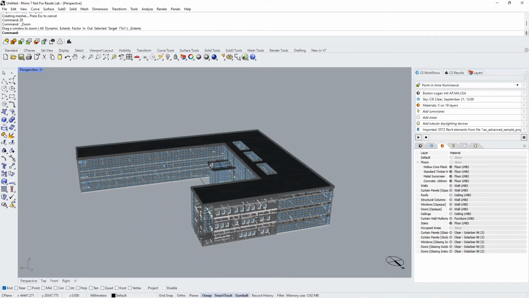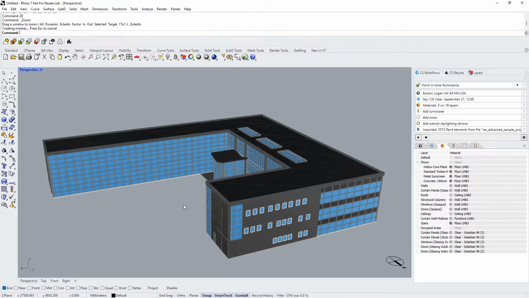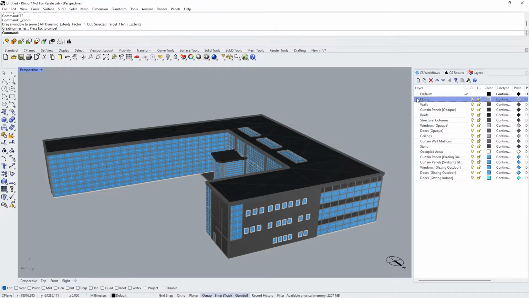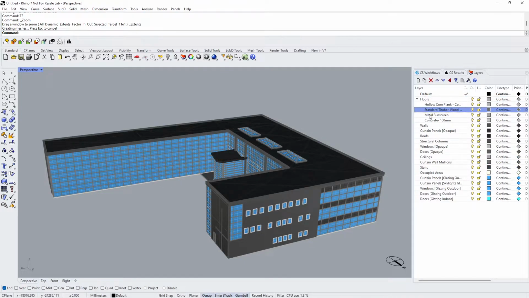And here's our model. Click on the Layers tab. As you can see, all of my Revit model's categories are now Rhino layers. Because I chose to explode types for my Floors category, I have 4 additional sublayers in my Floors layer.